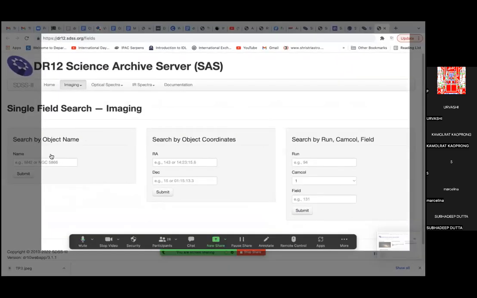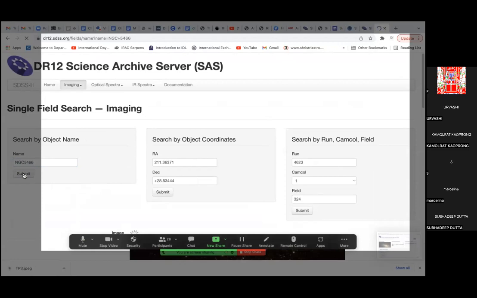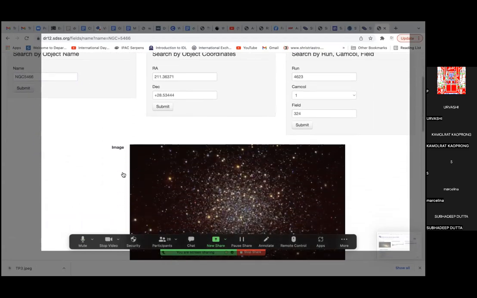And now we are going to add in over here our cluster, which is NGC 5466. This is the cluster for which we want images. And you'll click on submit. So please type NGC 5466 and click on submit. People who've come in late, you can use the link I've given in the chat window, and you can use that to directly come to this page. Oh, yeah, we are already here.